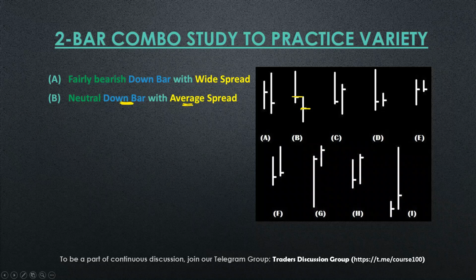But the close of this bar is near the middle. So we will say this is a neutral or balanced bar. It's one and the same thing. Okay. Now let's move on to the next one.